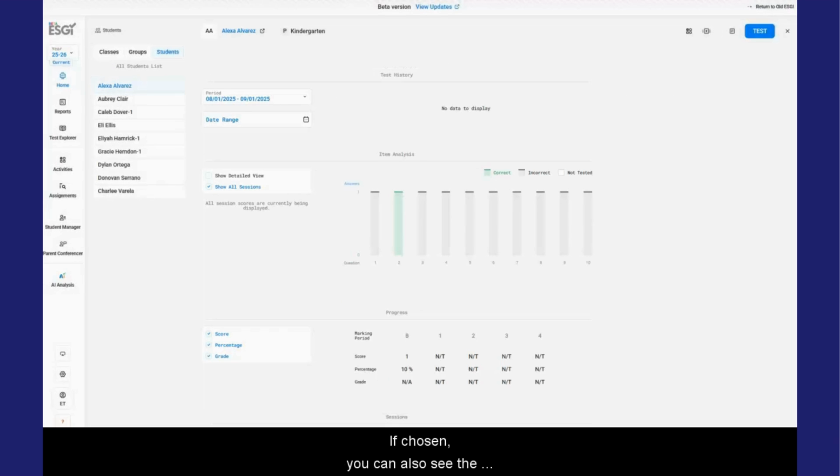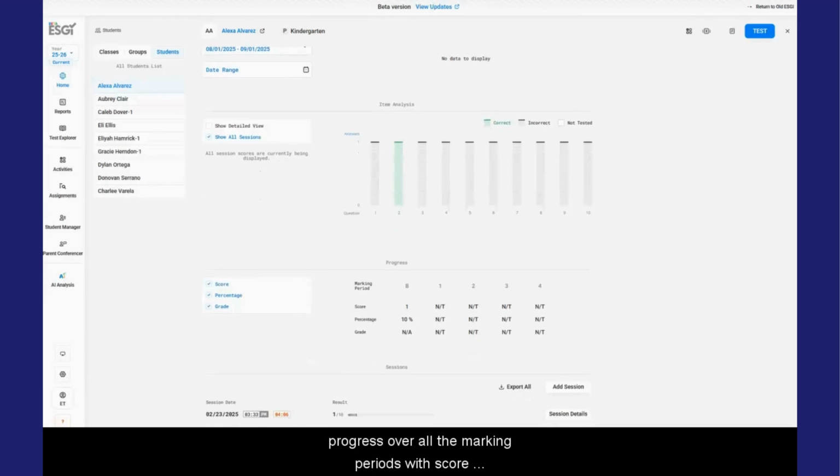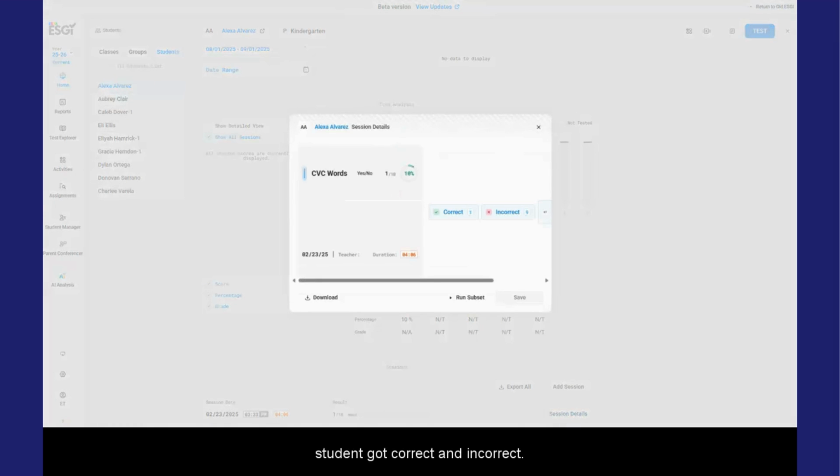If chosen, you can also see the progress over all the marking periods with score percentage and grade scale. Below are all the sessions for each one of the tests where you can click and get more information about what the student got correct and incorrect.